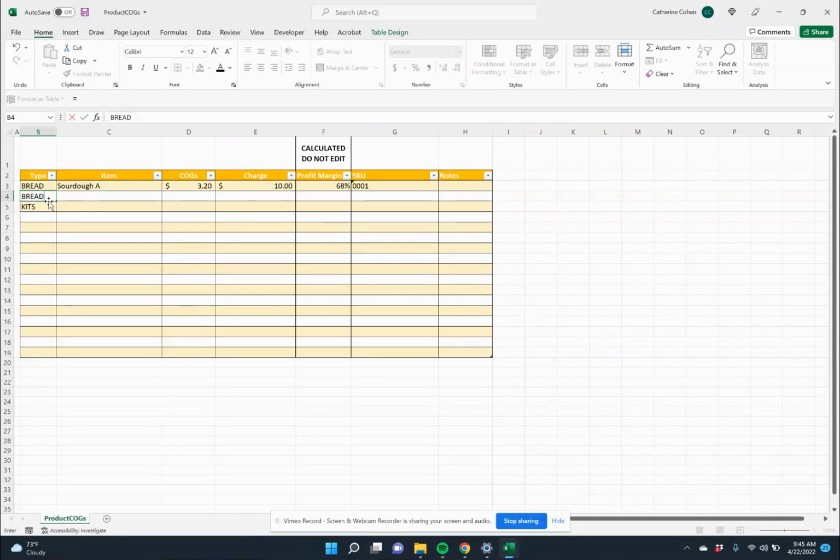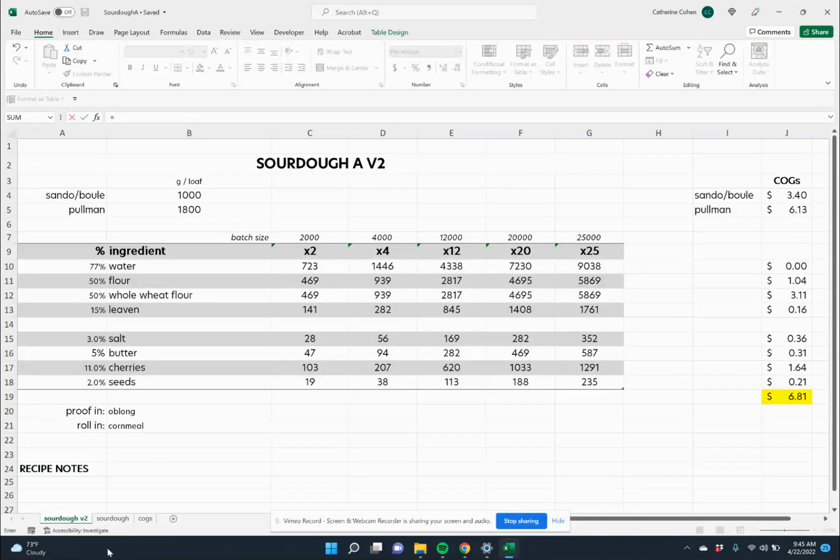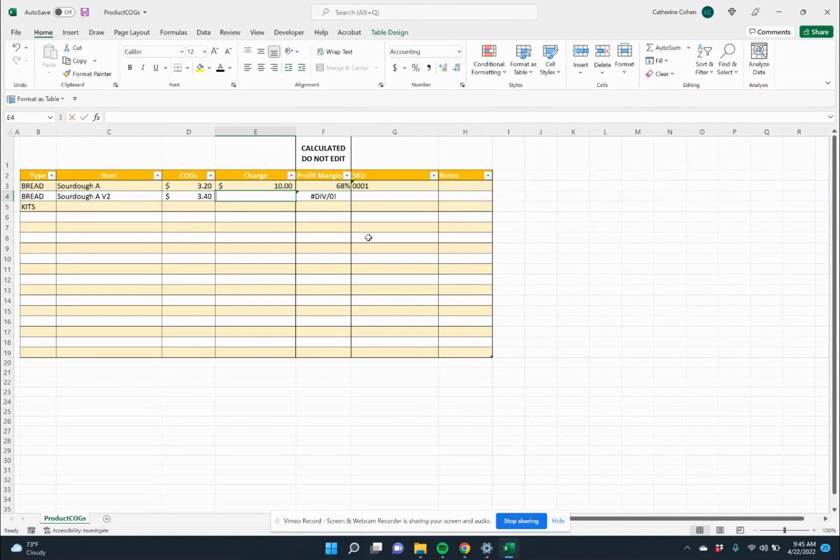So I'm going to call this bread sourdough A V2 equals. I have to make sure I'm in the right recipe tab, and I'm going to hit this. So $3.40. Let's say I charge $10 for that. So my cost of goods has gone up from the last one, and I would need to maybe charge more if I want to make the same profit margin. And I can call this 002. And you have your own SKU conventions. But anyway, that's kind of how this sheet works.